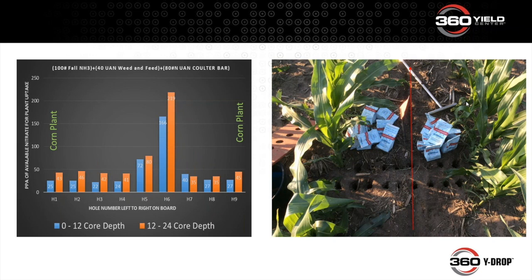As I came across, I'm getting 25 pounds per acre in the top 12 and 43 in the bottom 12. And as you go across there, where we got to the coulter, where the spike was, pretty much right in the center of the row, that is where we're sitting with all of our available plant nitrate. The graph is off by just a little bit because hole number 1 was the center of the row. Hole number 9 was actually 3 inches off of the row, so it's actually closer to the center of the row. It just looks a little bit off balance.